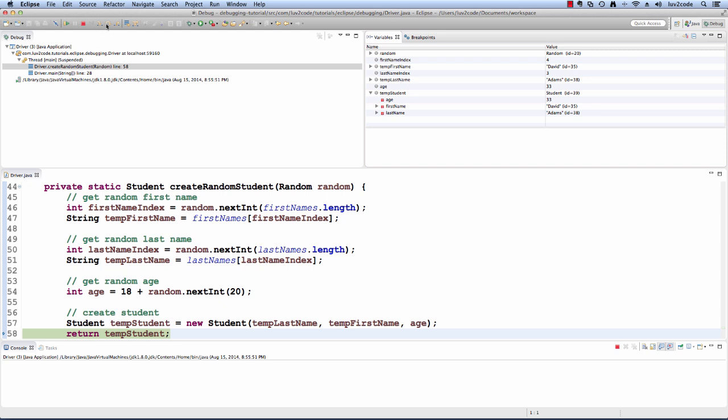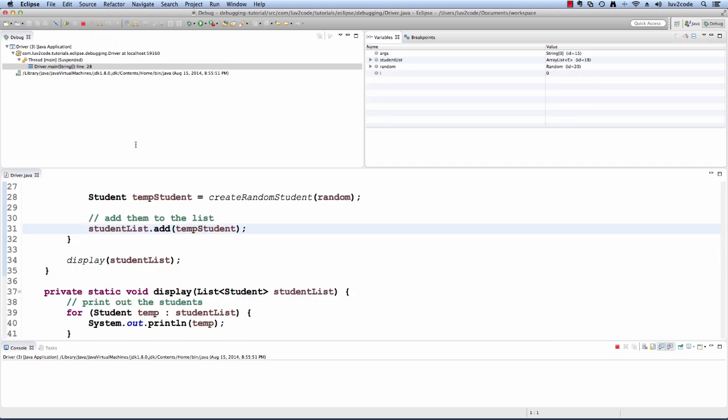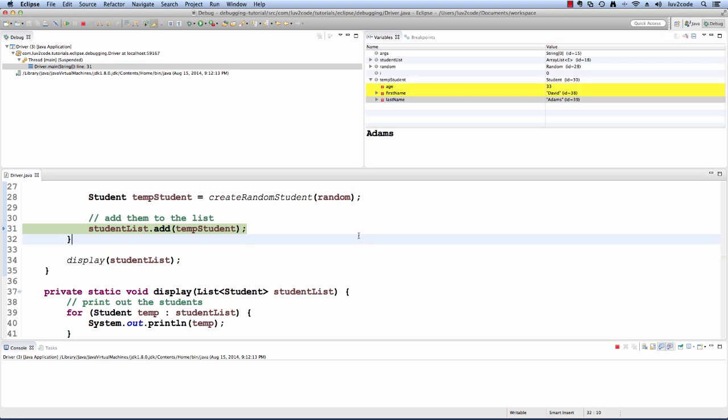And then here I'll do one more step, and this will return back to the call. And so at the result here, I step over one more time. Then I have this student object that's created, and it also has the same data that was returned from that method. Let's walk through the loop one more time.